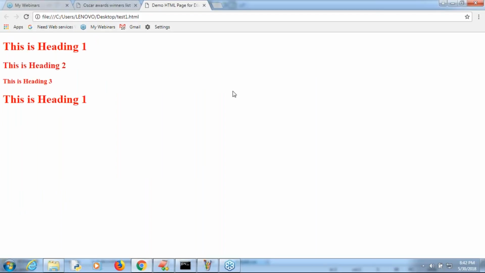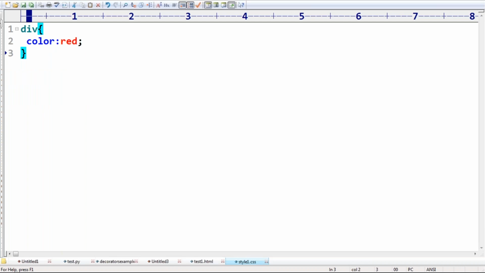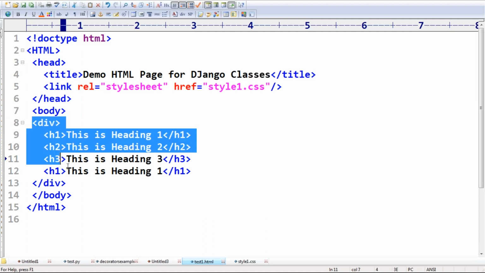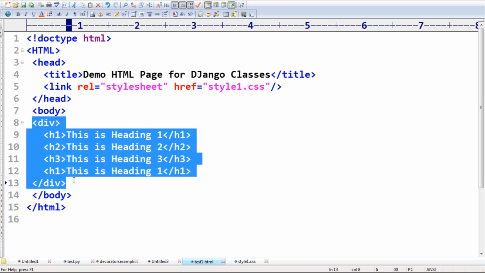Now, for h1 or h2 or h3 or paragraph, any tag inside the div, is common styling applicable by default or not? Yes, that is the purpose of division. Division means to group HTML elements into a single group. This is one division, that is another division. If you want to group HTML elements into a single division, then we should go for the div tag. Everyone can understand?